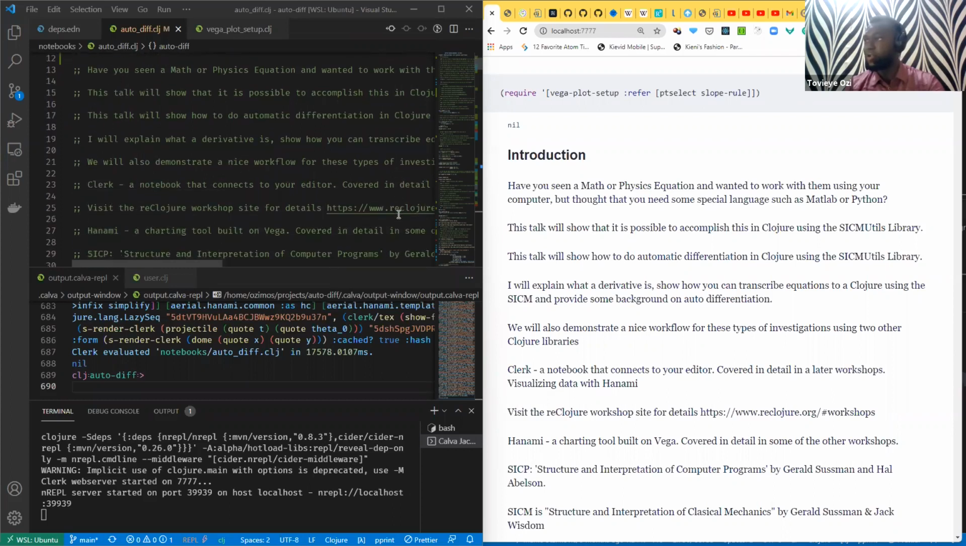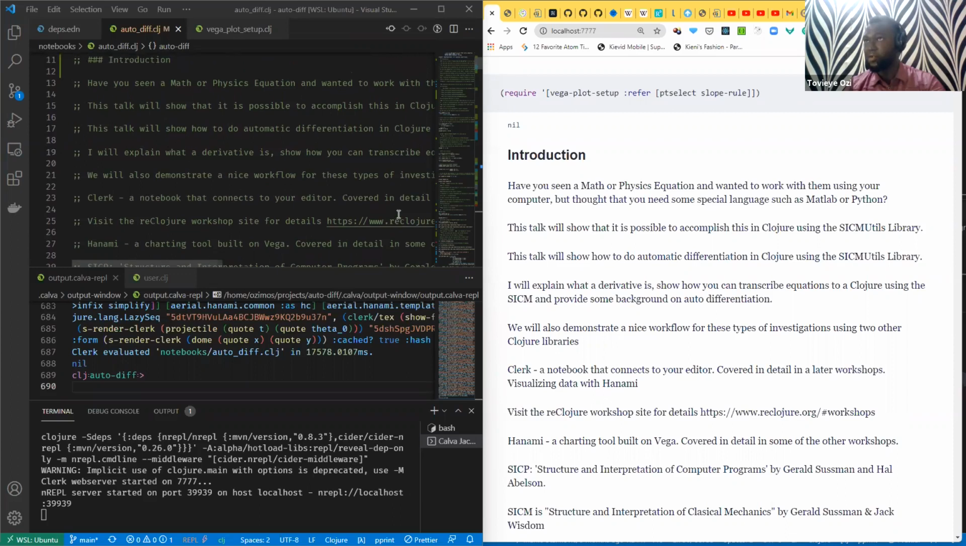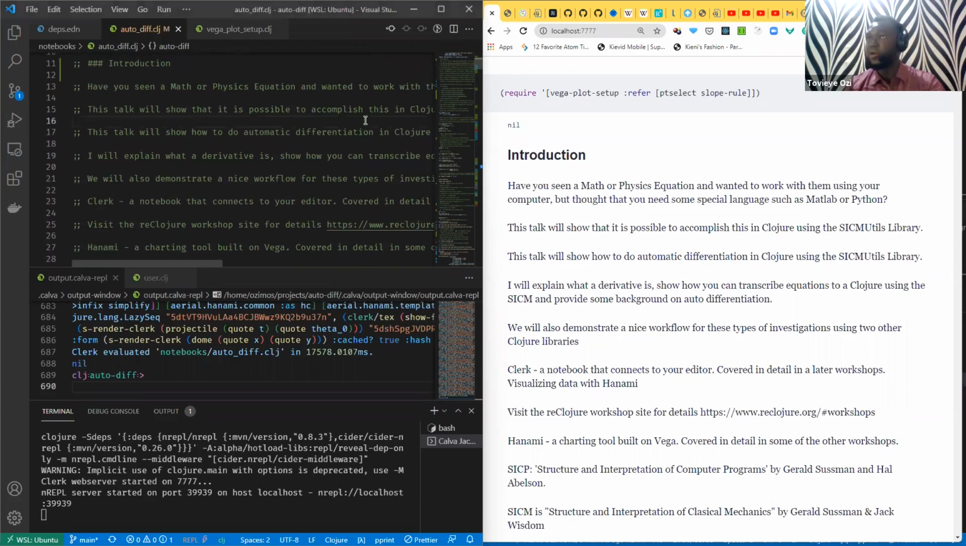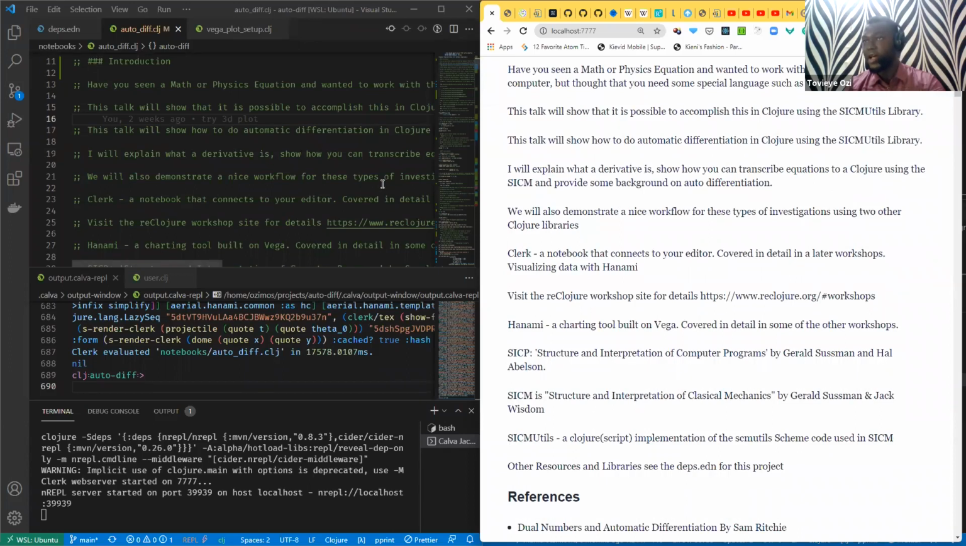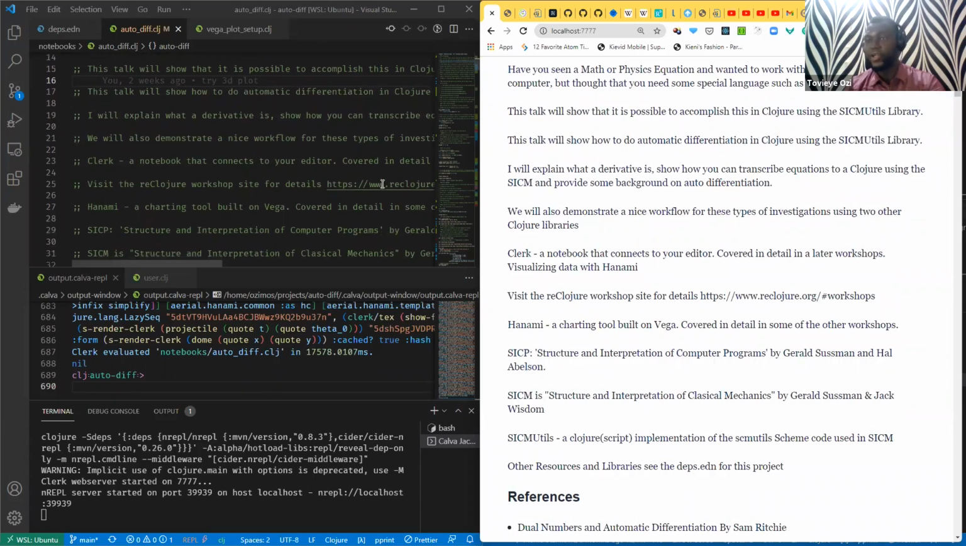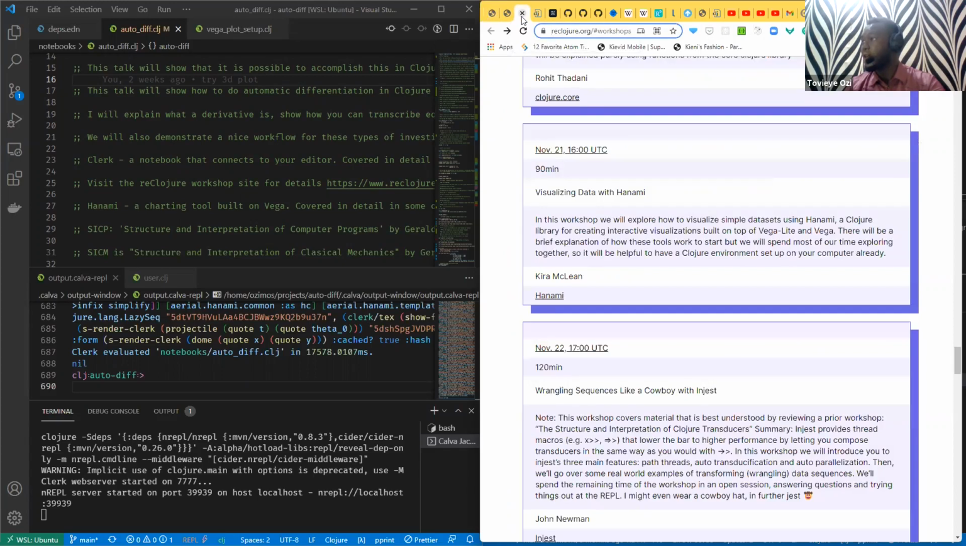So in order to do all of this, like I said earlier, I'll be using the Clerk library. That is what transforms my Clojure editor text into this nice browser window that you're seeing over here. And I'll also be using the Hanami charting library to plot charts. There will be another Clojure talk that will go into more detail about how to use Hanami. And I think that will be happening on the 21st of November. You can check the workshop site for more details about that talk.